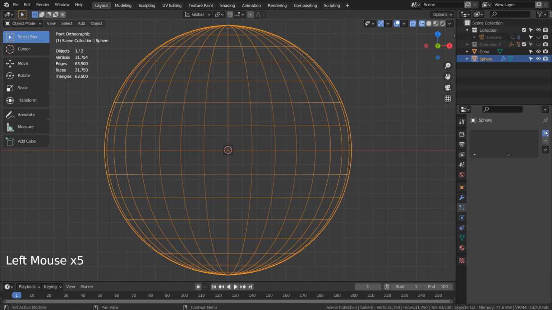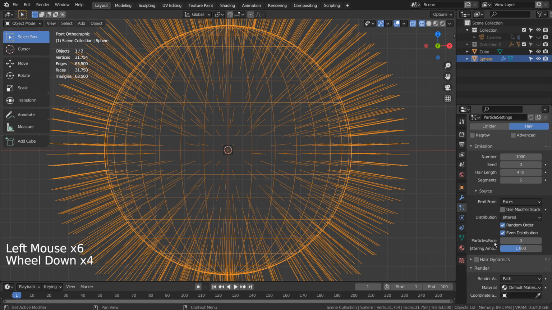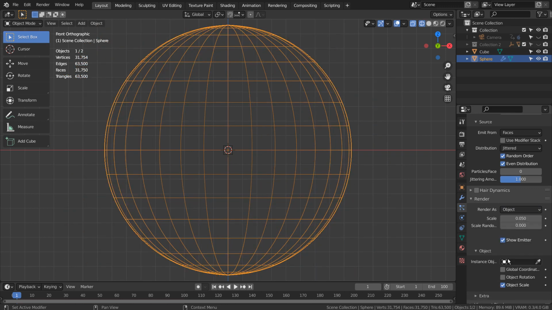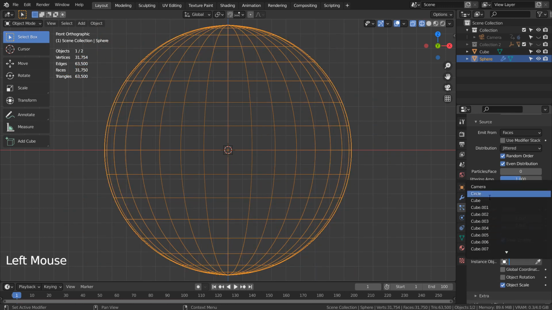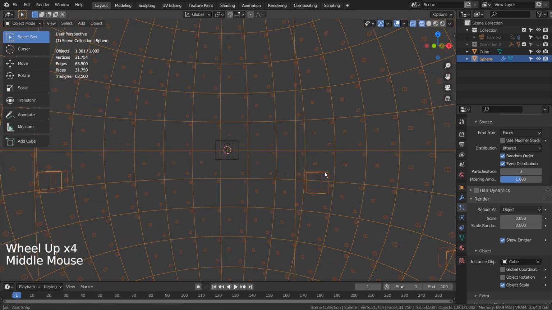Let's add particles to the sphere. Please match my settings. This is what usually happens when we add particles to a mesh.